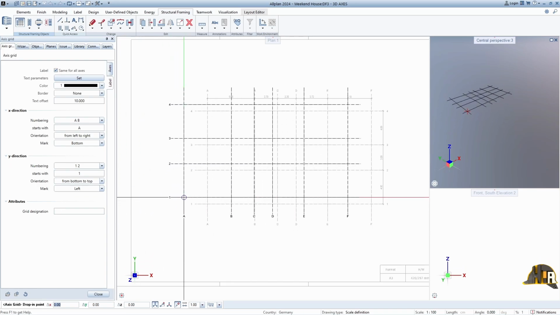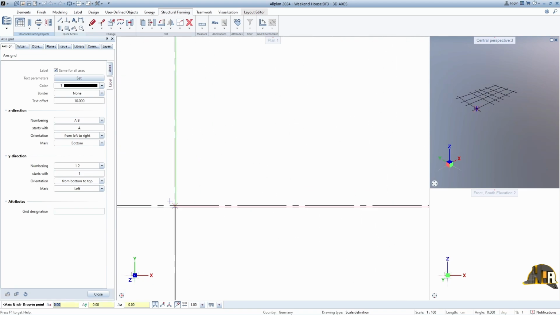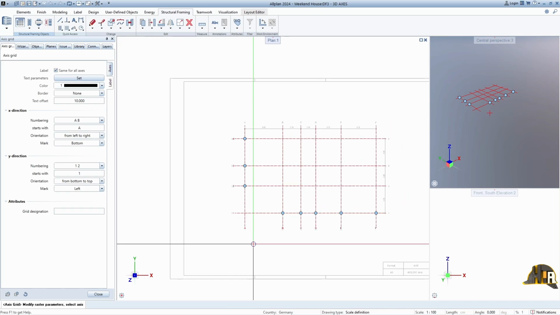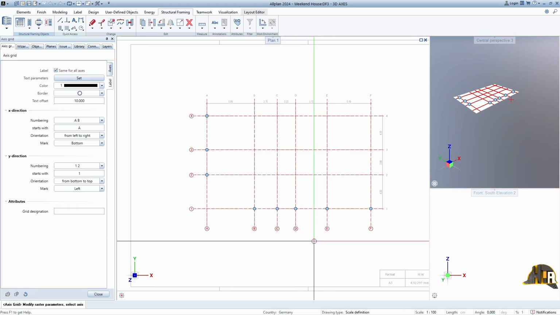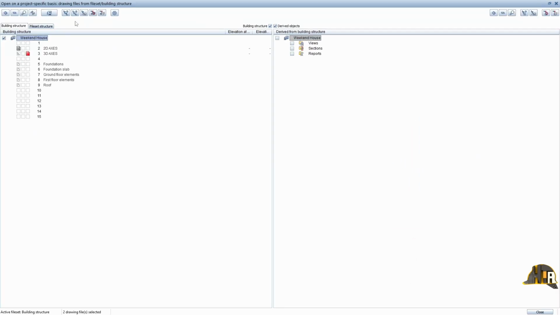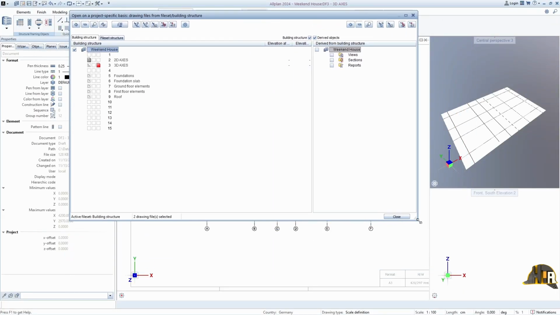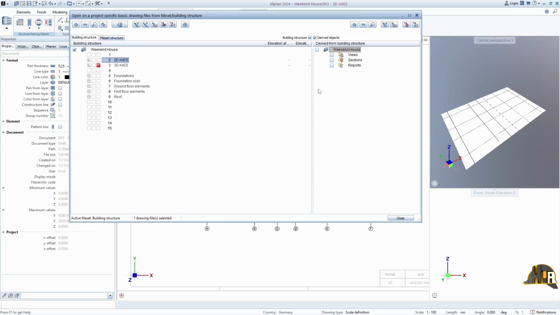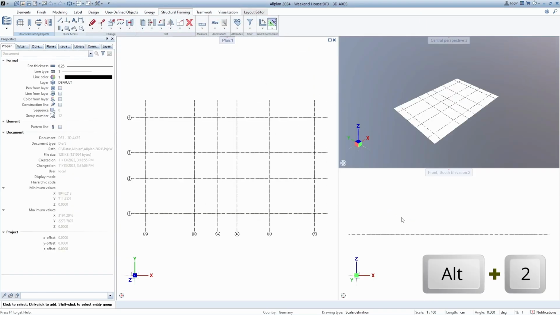You can click anywhere, or you can try to find the point where axis A and axis 1 intersect. I'll click anywhere on the screen, and if you look at the 3D view, you will see that our axes are now visible, which means they are created as 3D elements. Now we can open Building Structure. You can adjust the size of this window to your liking and reduce or increase it as needed. We will turn off Drawing File Number 2 and press the shortcut Alt-2 to return the viewports to their initial state and to zoom in on all elements.